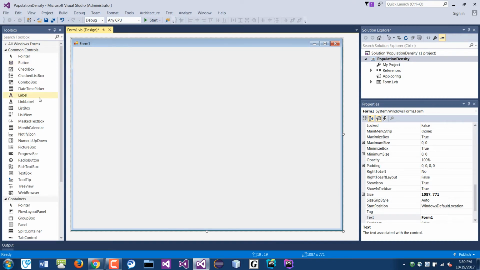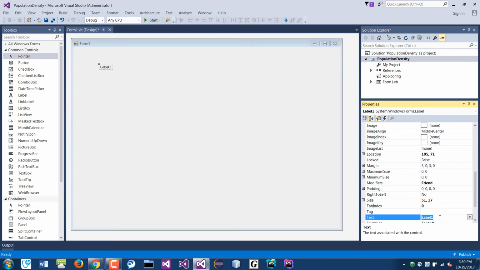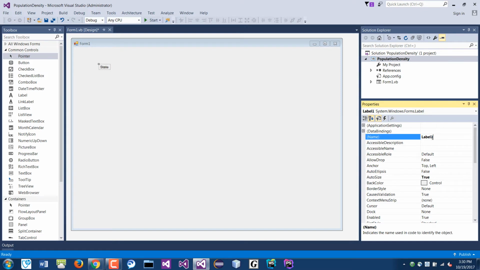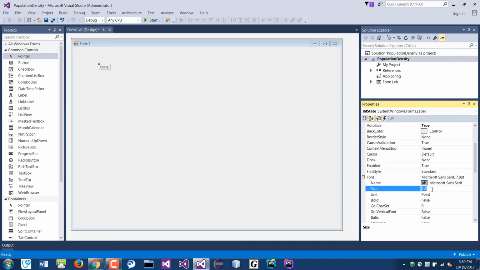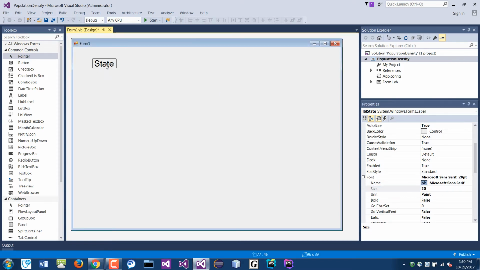So I need, let's put labels here, okay? So 3 labels here. The first label is going to be called state, the state's name. And I'll call this just lblState. And we'll change the font size to, again, like 20. I'll make it big so we can see it. Might be too big. Oh, that's just fine.